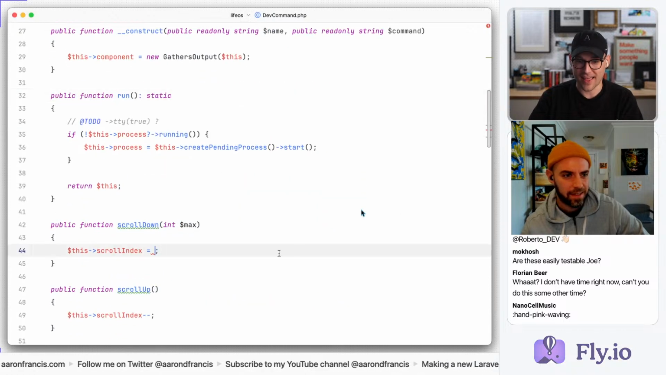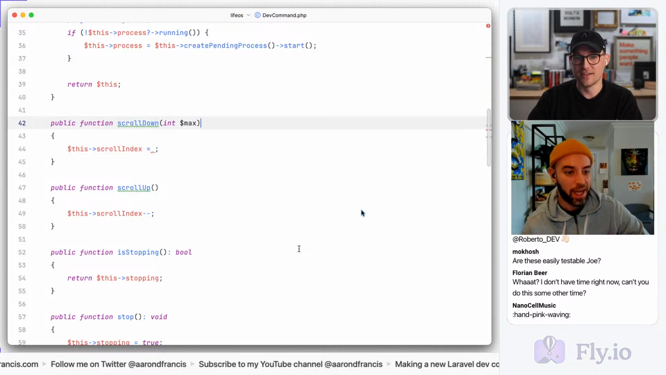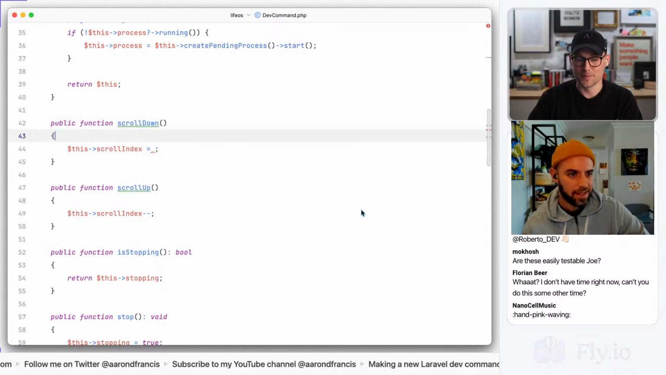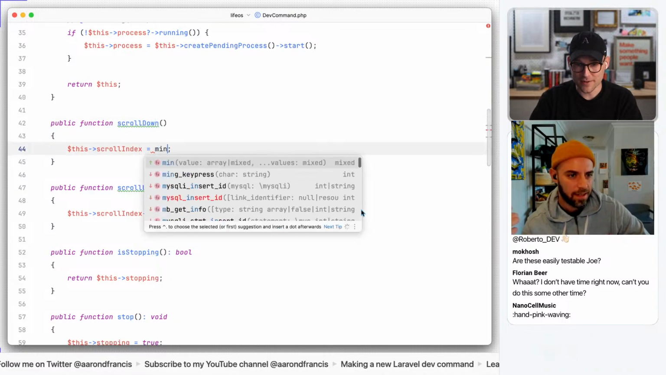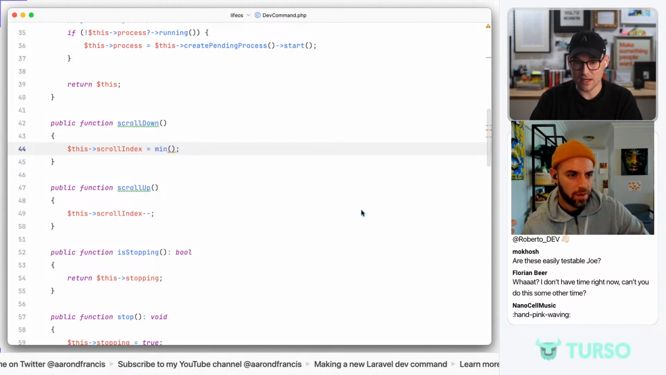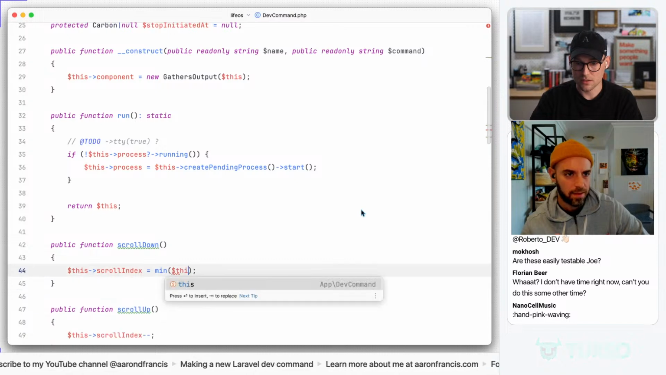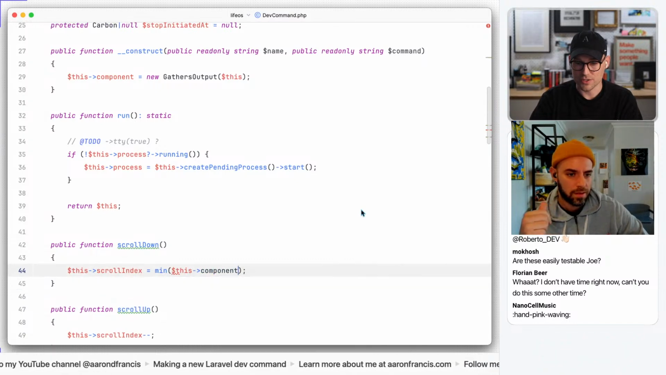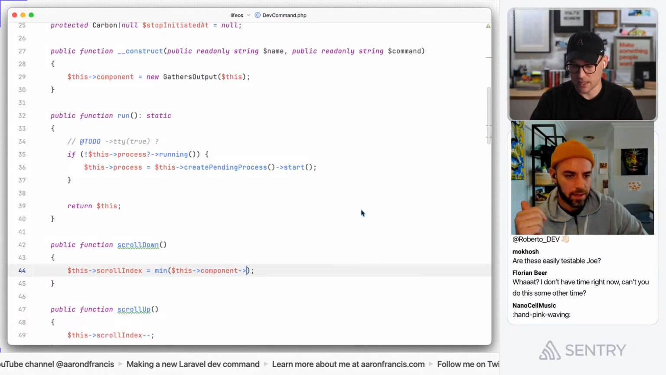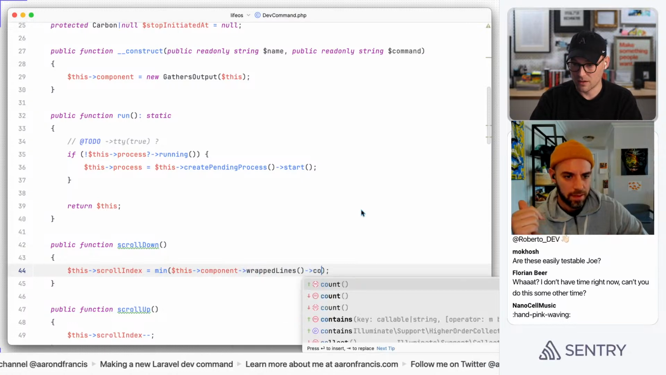Yeah, perfect. Okay, so now we know some things. What do we know? So we need the min of this wrapped lines count. No, it's this component, which is goofily named. Doesn't mean anything. Component could be anything.